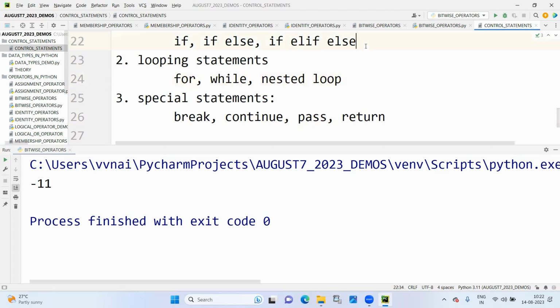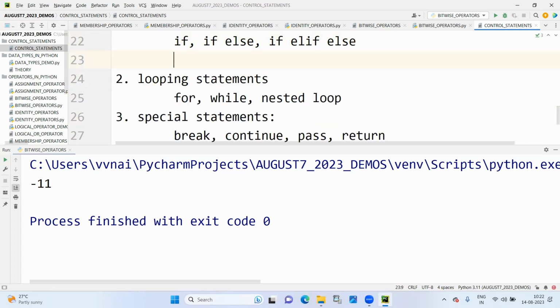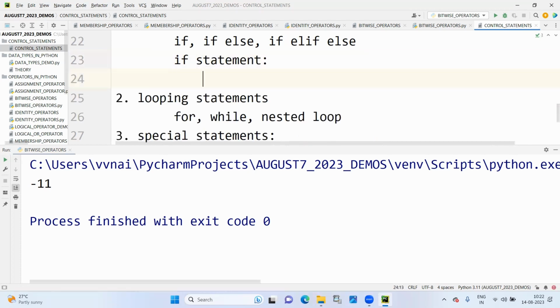Right. So now comes conditional statements. They are built-in keywords. If, elif, all these are built-in keywords. They are not natural English language statements. They are built-in statements. So we must know the if statement. The if statement is used to solve one condition.